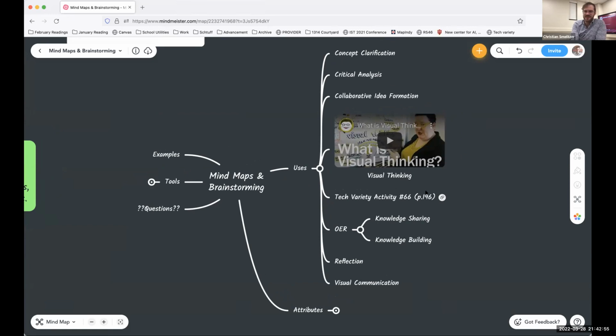Then also here we have the Tech Variety activity number 66, page 160 or 196. It is where I got a lot of information and inspiration for doing mind mapping. That was the P540 class, I think, my first semester of my master's, and you introduced me to Tech Variety. I think I got a signed copy that you sent me home with, and I was like, what am I going to do with this book?